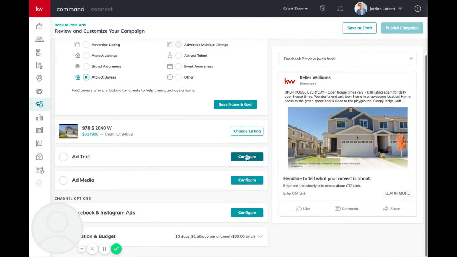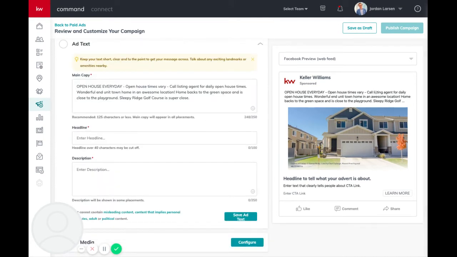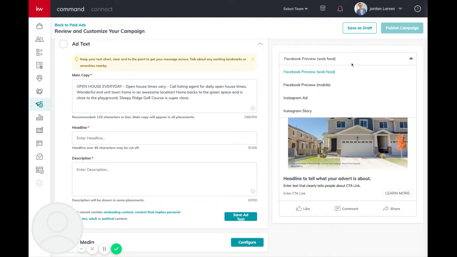And then we're going to go to add text. So add text, this is where I can edit all of this. Over here on the right-hand side, you're seeing what your ad will look like on Facebook, on the web feed, on the mobile, and then if you're looking at an Instagram ad or an Instagram story.